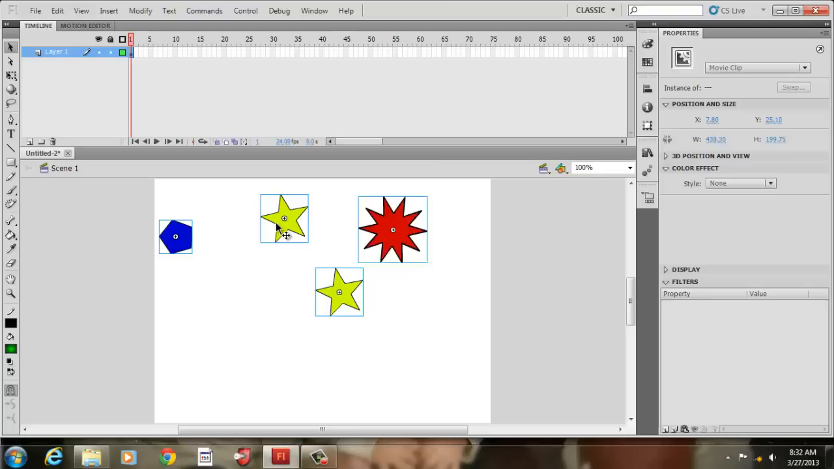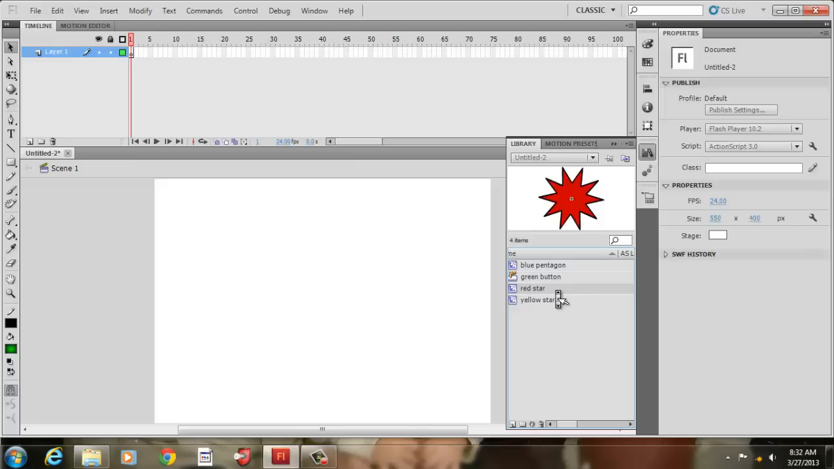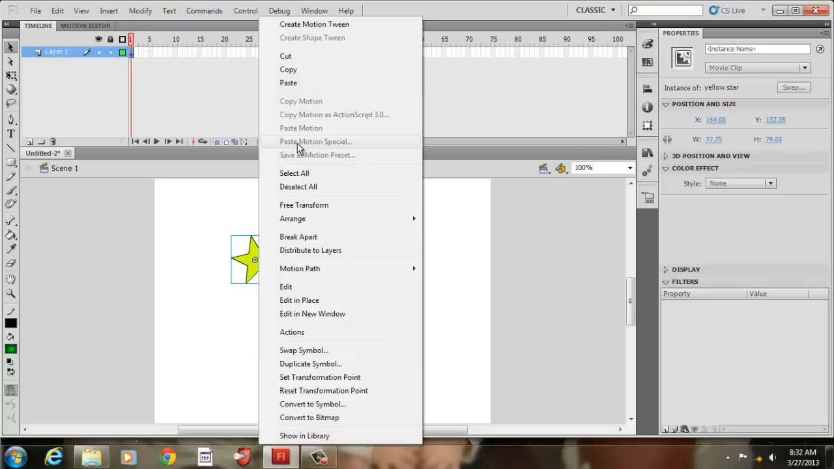And then I can decide that when I go to my library, I want to start with an instance of a yellow star. And I can drag it anywhere I want on the stage. Or I can use ActionScript to bring these on the stage whenever they are. As long as they're in the library, we can also use ActionScript to place these into our movie clip whenever we want, or into our Flash player whenever we want. So that's simple shapes turned into movie clips.